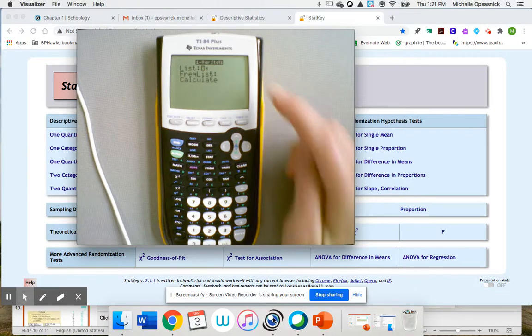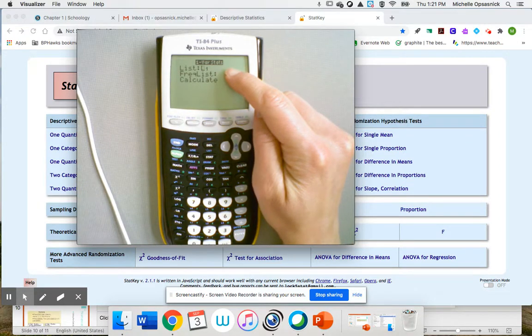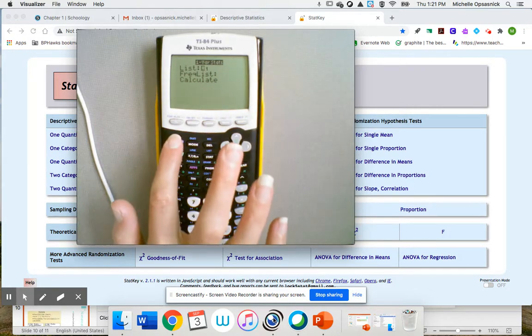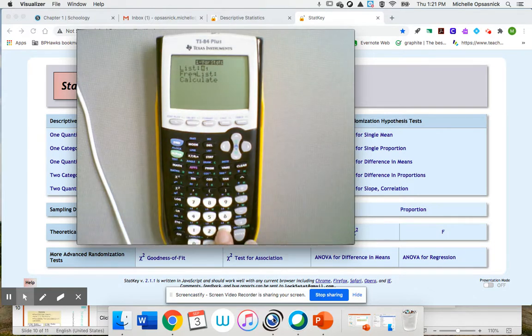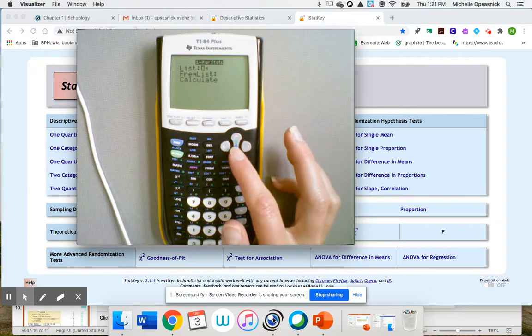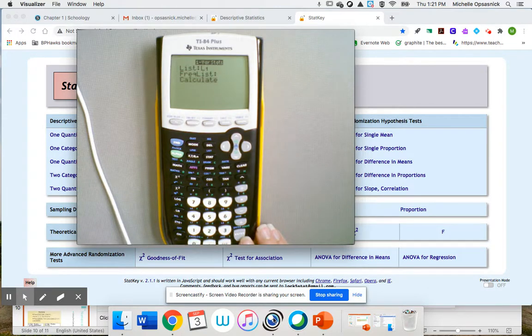You just tell the calculator which list your data is in. So I have it in L1. If you had it somewhere else, like in L3, for example, you would just hit second and then the number 3, and that would put an L3 in there. Frequency list, you're going to leave blank, and then you're going to hit calculate.